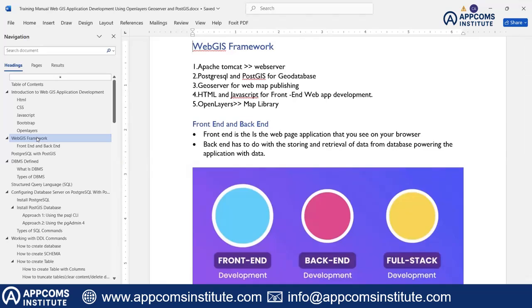the way a WebGIS framework works requires us to have a web server. For this particular demo, for our development purposes, we are going to require Apache Tomcat. Then for the database or the geodatabase, we'll be utilizing PostgreSQL and PostGIS. And then for web map publishing, we'll be utilizing GeoServer.